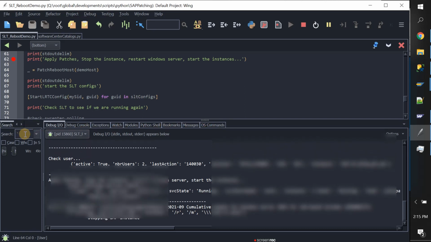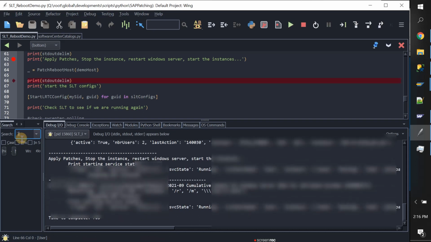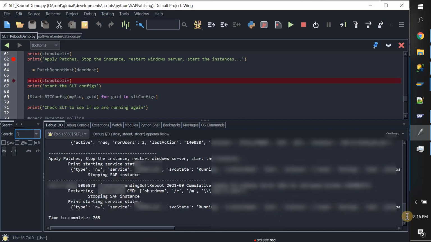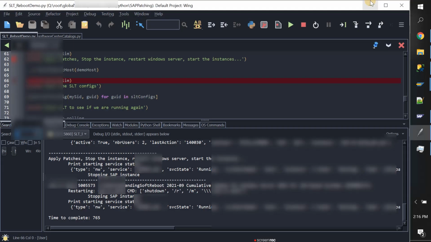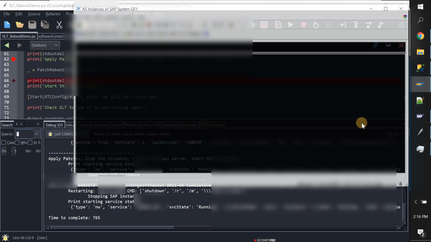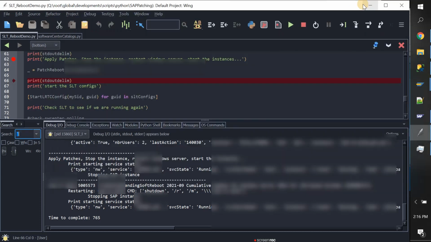I'll put it on pause while it waits. This won't take too long, but you know. There, it just came back with the time to complete. That's good. Now we're back out of this function. So everything should be okay. It came up and just wanted to make sure that everything was running. So I got the state is running for the service and the state is running for the instance. We can see that in the MMC here. That's good. That system is back online and available for work.